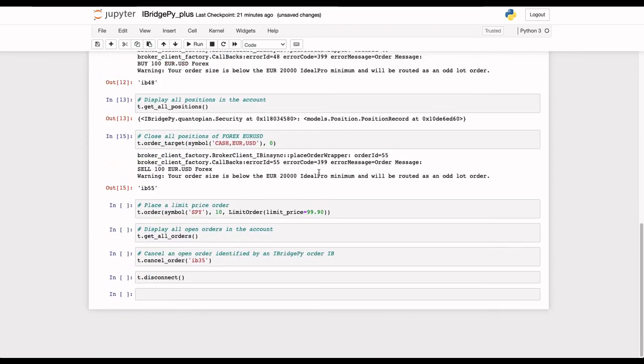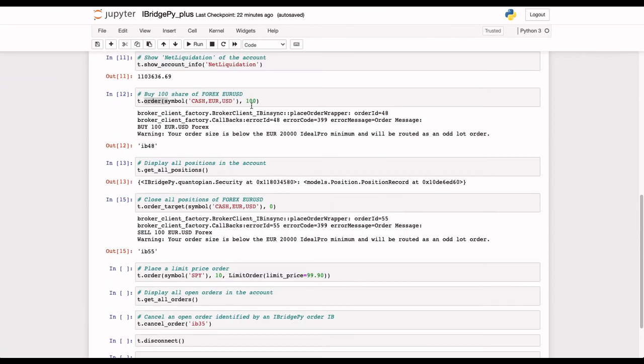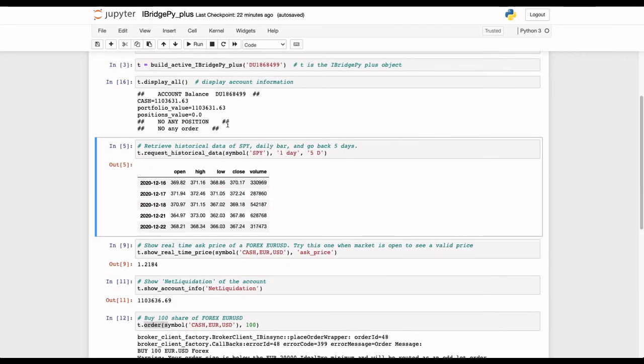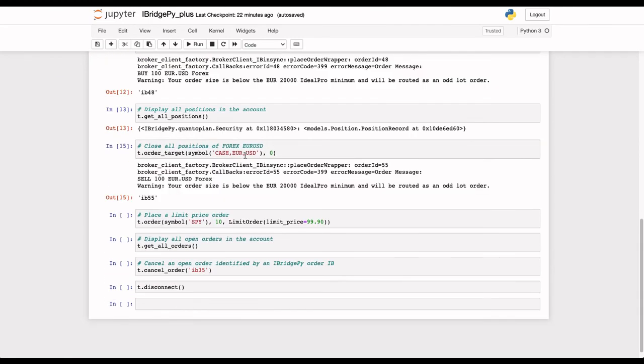The next one, I want to demo get all orders. Orders means open orders. And a position is when an order has been executed, it becomes a position. So when I say get all orders, it means just the orders that have not been executed. But right now in my account, I don't have anything. So I want to place an order to buy 10 shares of SPY.